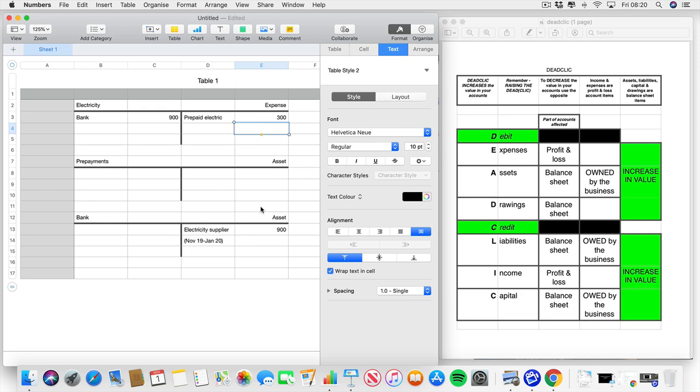We've credited there, so we know we need a debit. Prepayments is an asset account. We're increasing prepayments. Increasing an asset is a debit. So what we're going to do is we'll also put in there prepaid electric, and that's £300. So now the books balance.